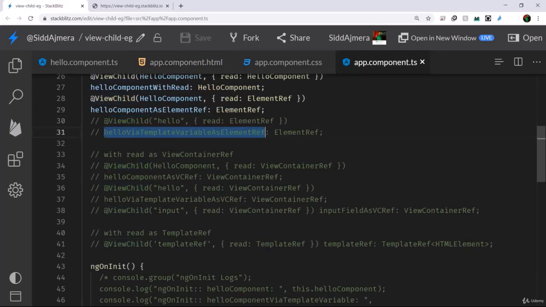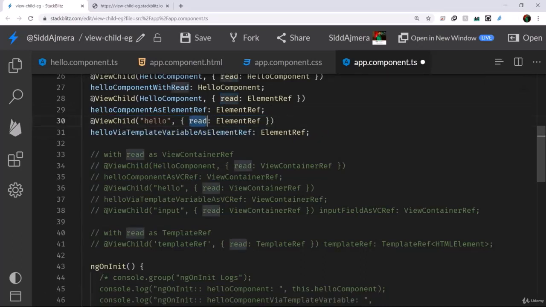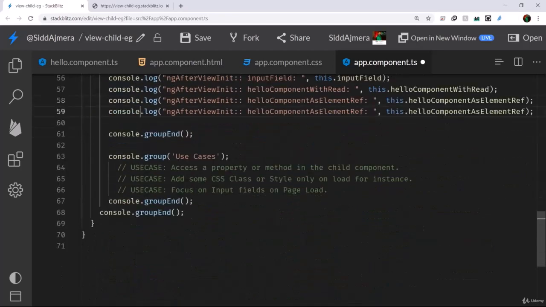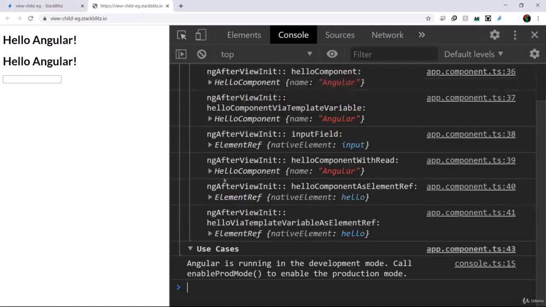Next up, we can also read this hello component, which was specified with a template variable, as an ElementRef. In order to do that, I'll again use the ViewChild decorator and specify the read property as ElementRef, and then I'll also specify the type of this property on the component class as ElementRef. If I do that and log this onto the console, I'll get the exact same ElementRef that I got for the log above.